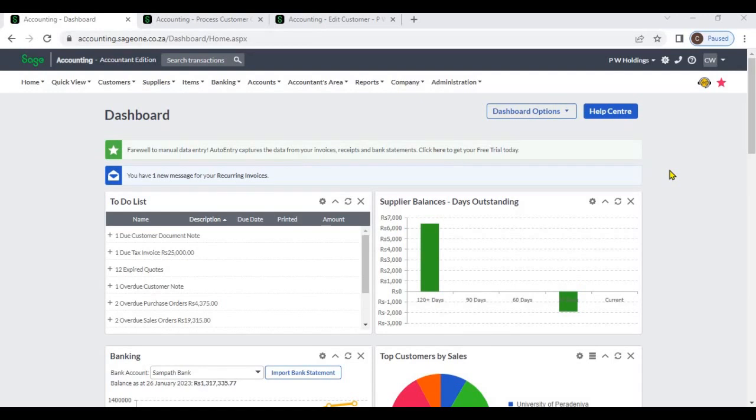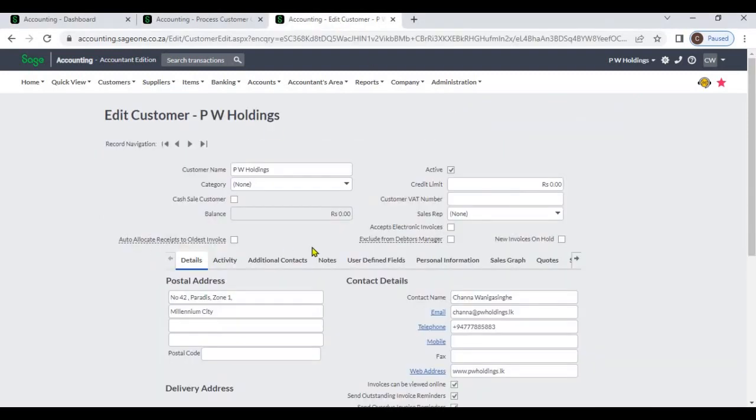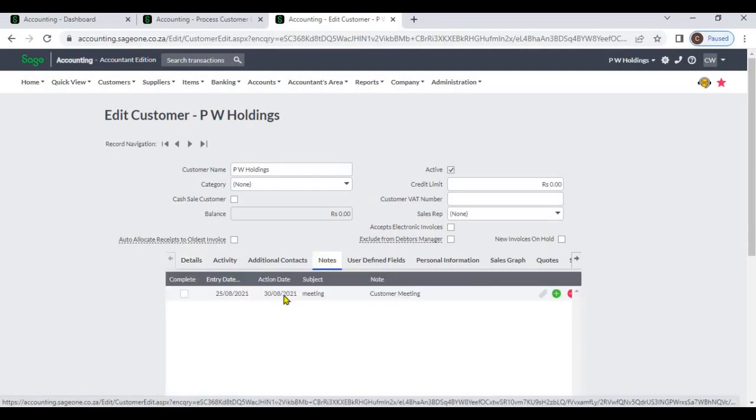If you have added any notes to your customer or supplier, it will display in the dashboard. You can add notes to customers. Select notes and you can enter notes, and on action date it will display in the dashboard.